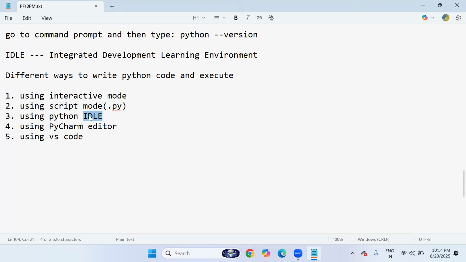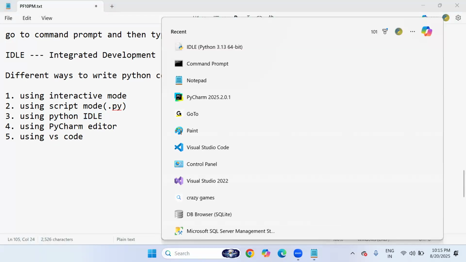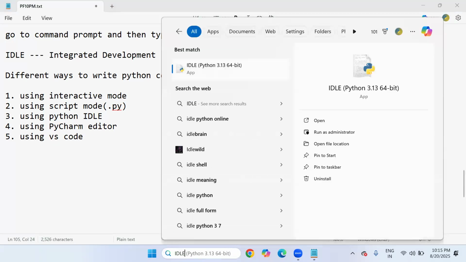I don't want to move here and there. For example, you can directly go to Python IDLE. Only at one place we can do all these things: creating a new file, writing Python logic, saving it over there, and running it immediately. So all operations we can do at one place.